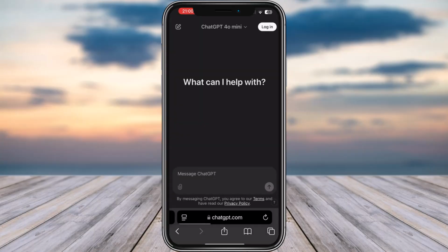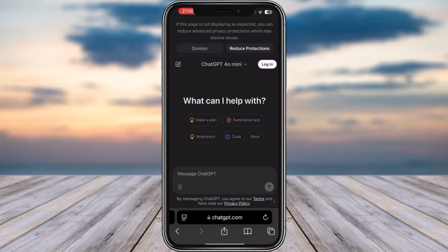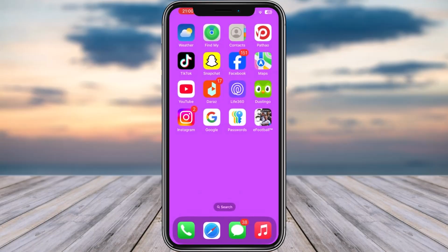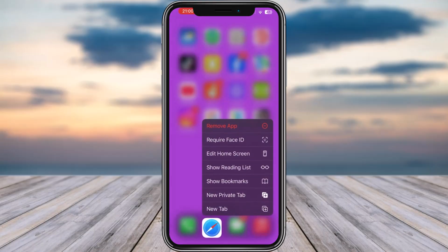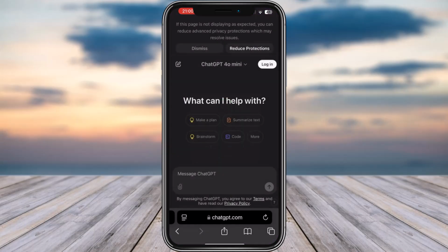Sometimes if you're not able to load the chat or anything, then all you have to do is refresh it. If you're on a website, tap on the refresh icon, refresh the website, go back again and enter. You can also clear the cache file of your particular browser. Simply clear the cache, or you can remove the app and reinstall it, and then go to your browser, search for ChatGPT, and you can start using it. It will work out perfectly.